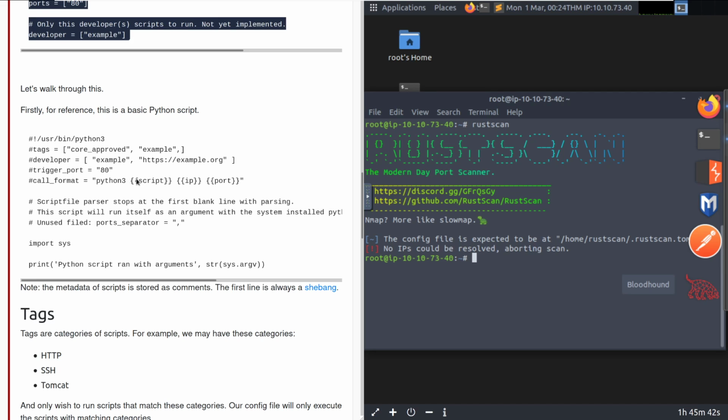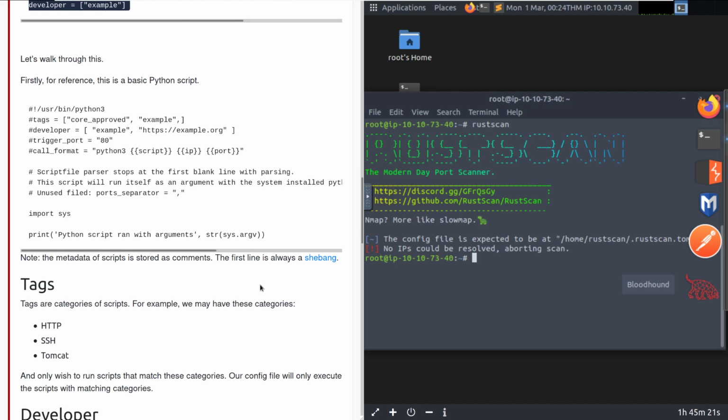So for tags, it looks like this one is core approved in an example script. We have our developer tag, which would typically denote who made it, and what port or ports are going to trigger the script to run. So in this case, it looks like it's going to call it in Python 3, the script itself, the IP that we're scanning, and then the port. And in this case, it looks like the script file parser stops at the first blank line with parsing. The script will run itself as an argument.